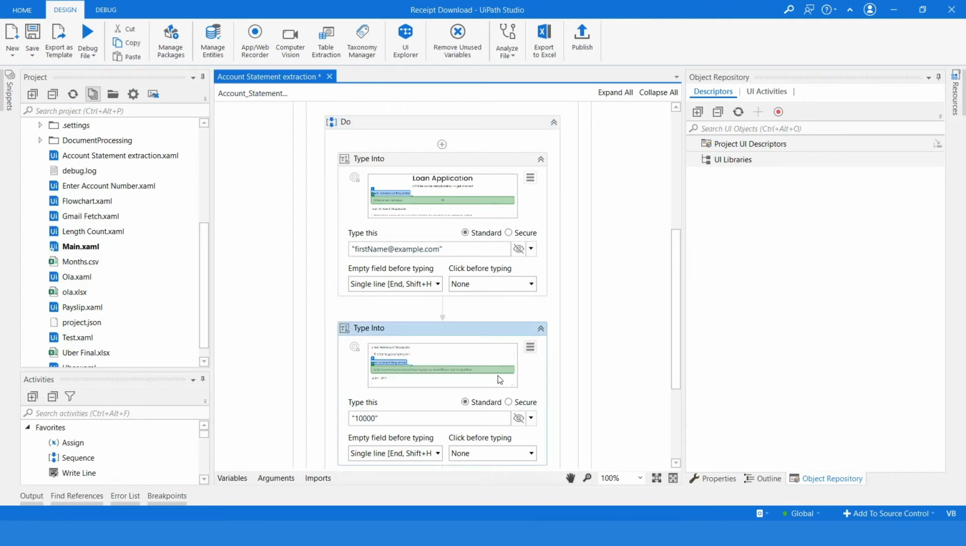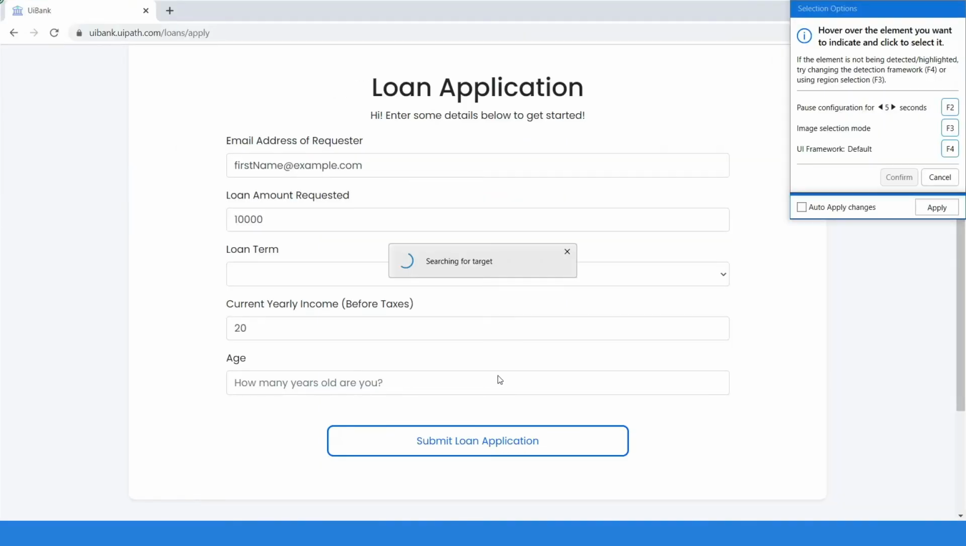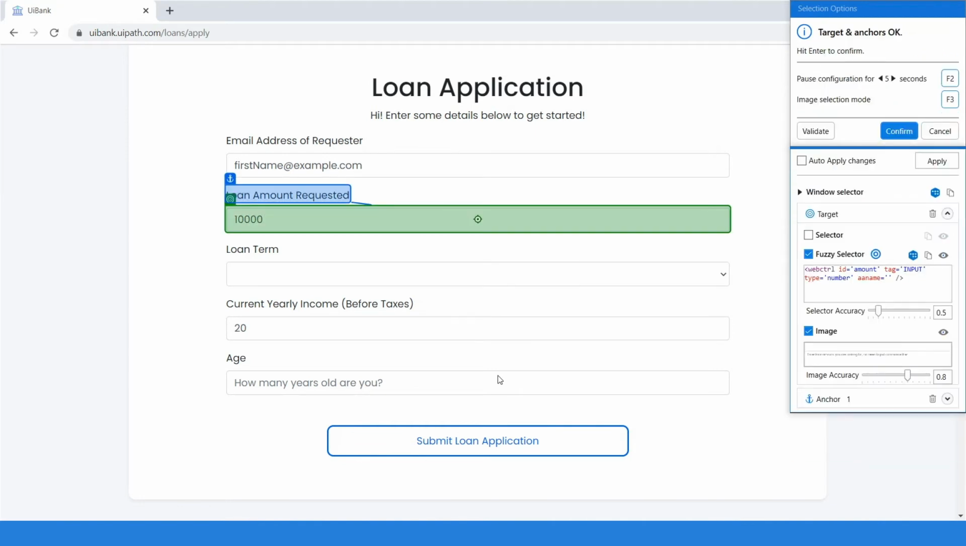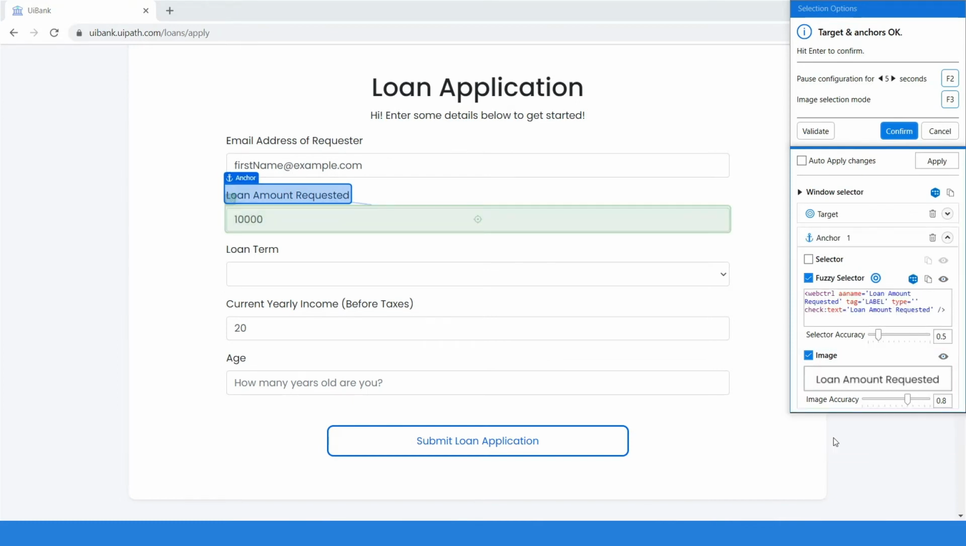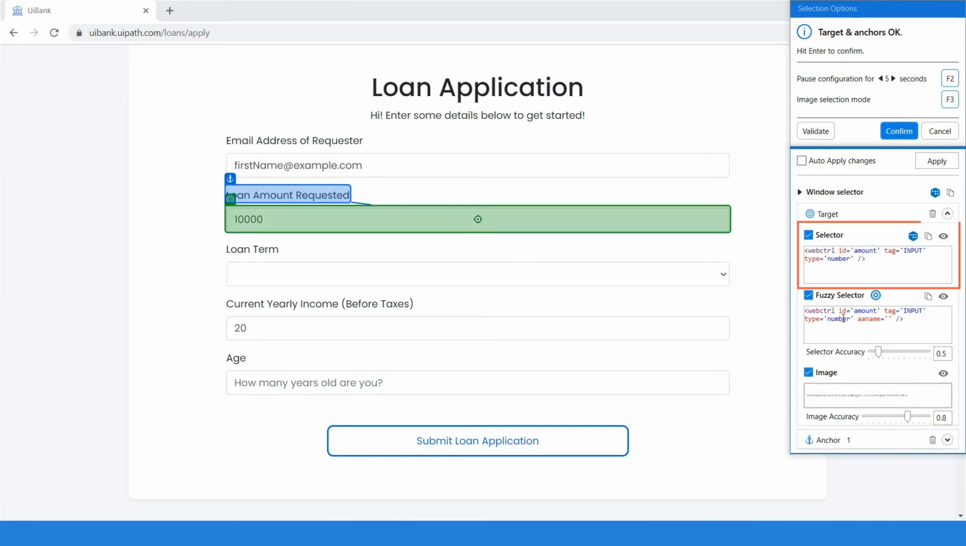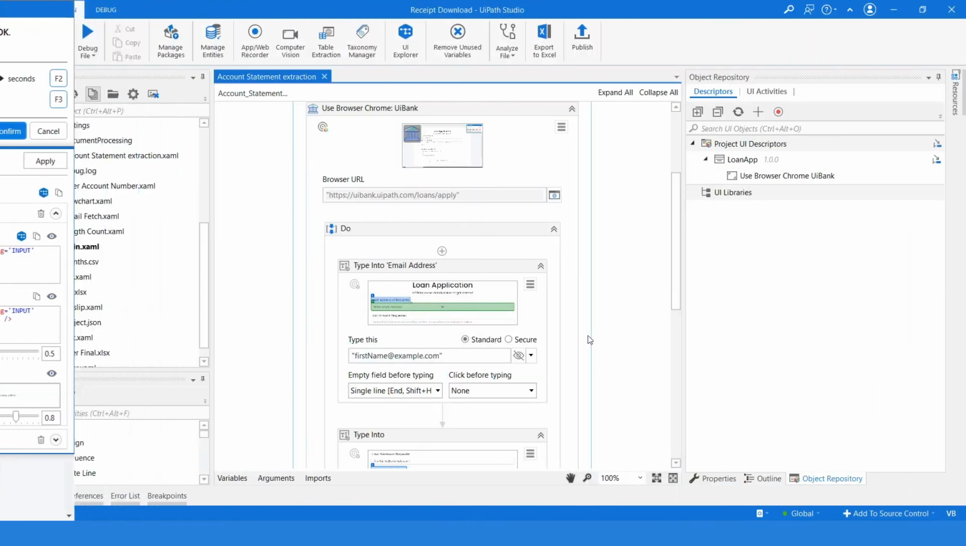The recorder has captured multiple options to identify the element. Robots can find this element at runtime using a selector, an image, or a fuzzy selector. The recorder has also captured an anchor to find the element. These multiple options act as backups for each other and increase reliability. Developers can now build resilient UI automations without the complexity of configuring multiple selection techniques.